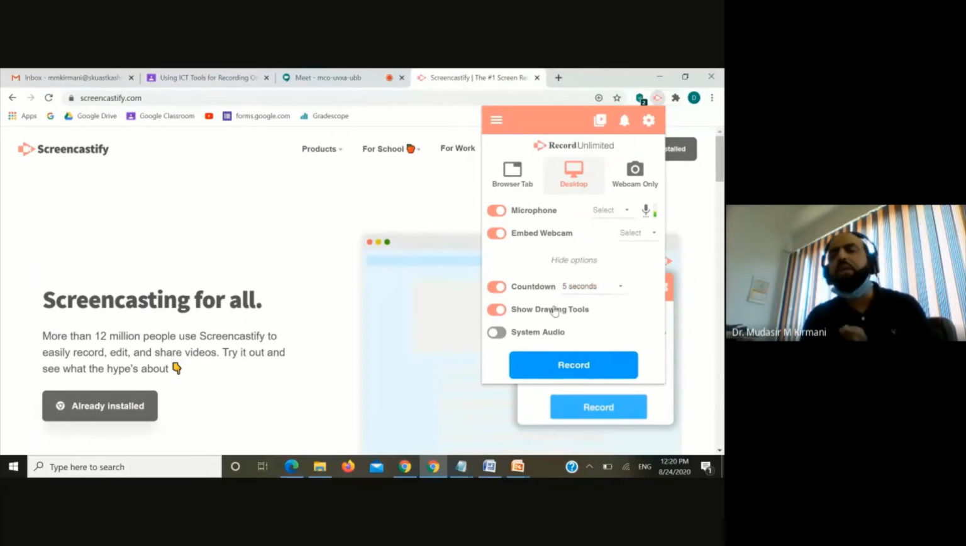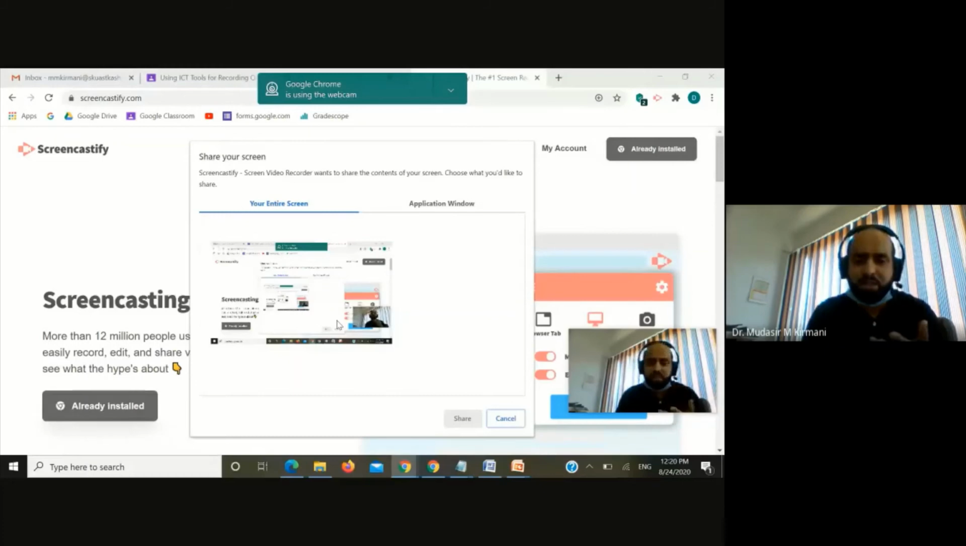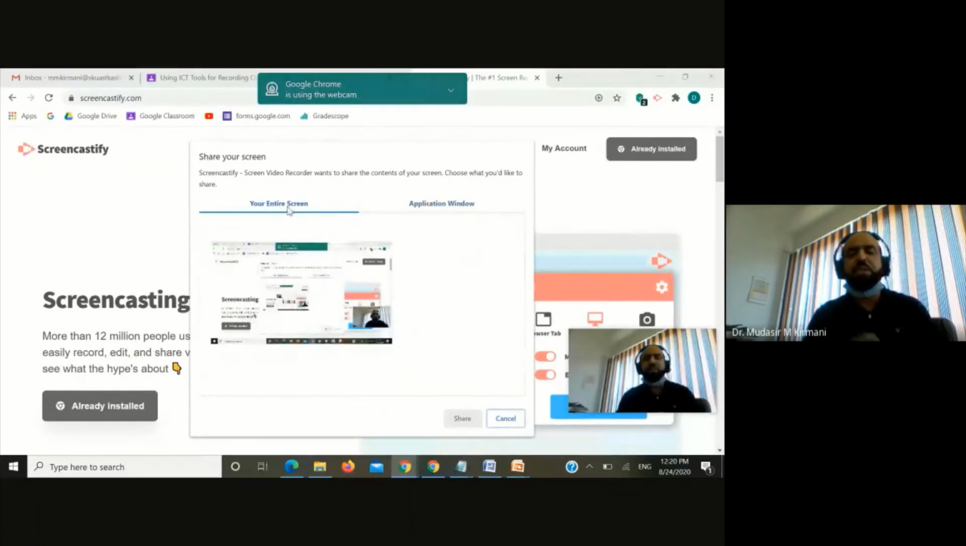Now let me click on the record button and let me see whether it works or not. Now, once I click on record, my recording has been started. It is giving me a message. Do you want to record the whole desktop of yours, including every window of yours, or you want to record a particular window? Now, if I click on application window, it is showing me all the windows that I'm having right now open on my desktop. If I say entire screen, it means whatever I do, it will be recorded.